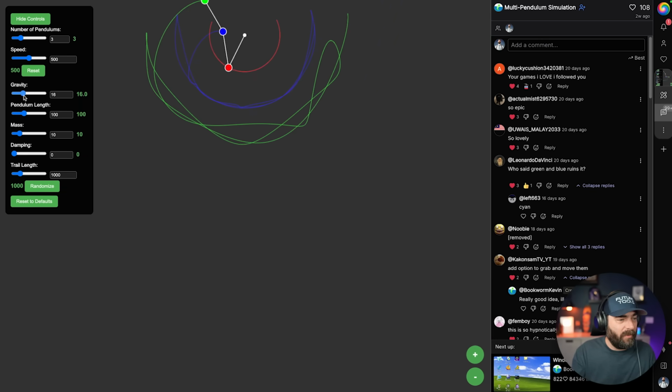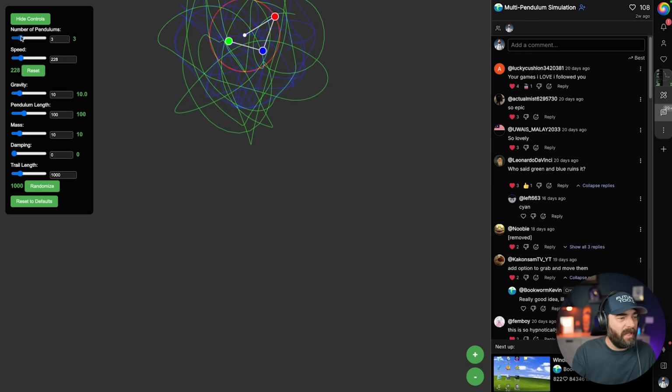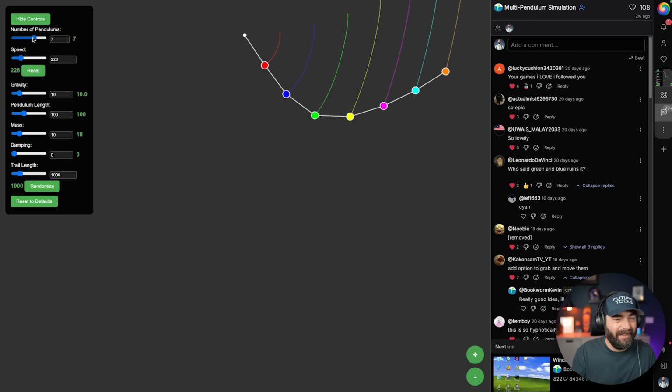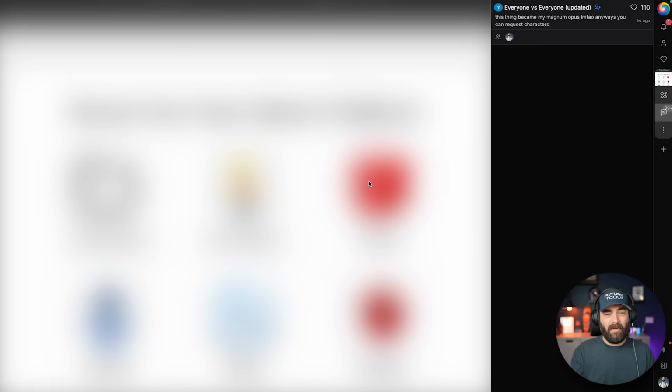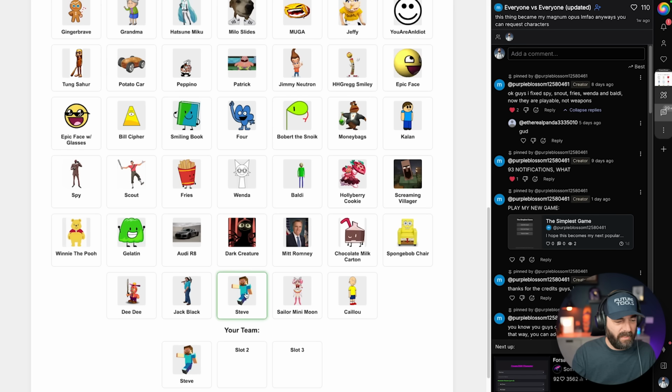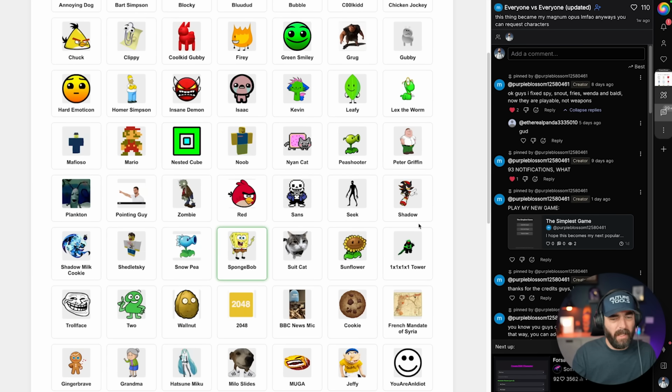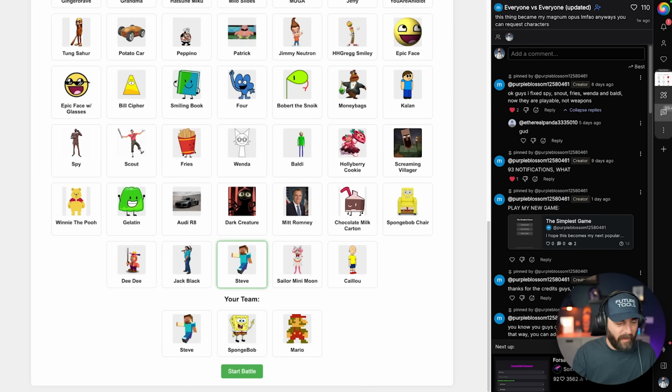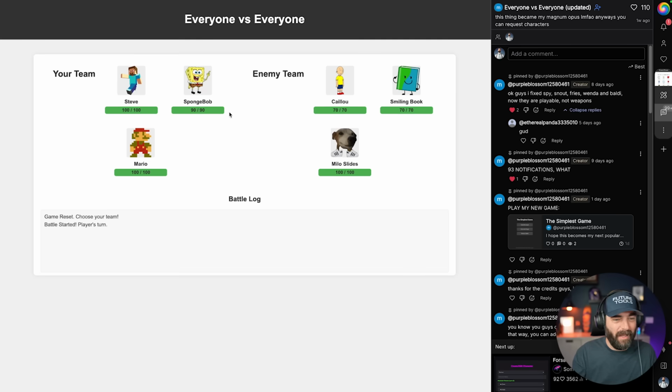Like we can mess with gravity on it and see how it affects the thing, change the speed, change the number of pendulums. This is wild. Here's one called Everyone vs. Everyone. So choose my 3 fighters. Let's get Steve, SpongeBob, and Mario. So here's my team. Let's start our battle. I'm playing against Caillou, Smiling Book, and Milo Slides.